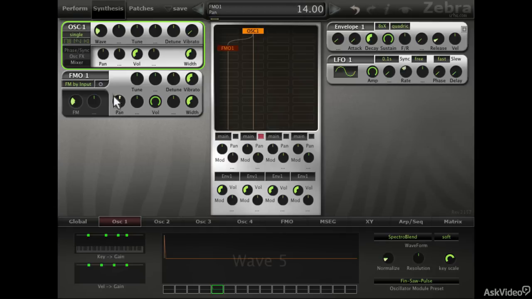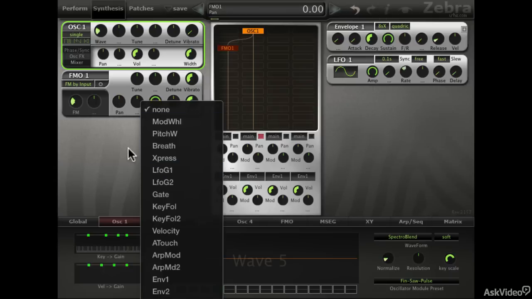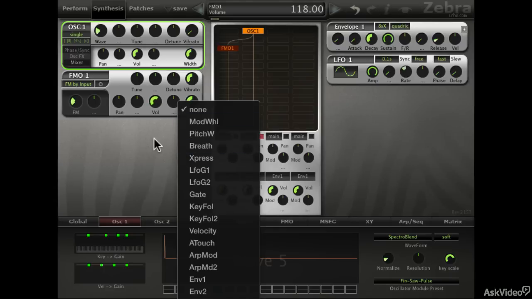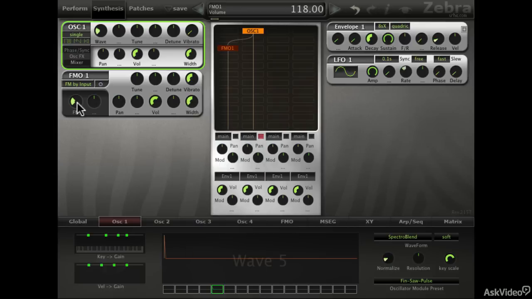This is the panner and the modulation dial for the panner. Volume dial and the modulation dial for volume. All very similar to the oscillator module. Again, the convention of modulation dials being to the right of the control is being used here. Cool. So that covers all the controls of the FMOs. Well, not quite. We also need to look at the lower gain controls, which we will do next.